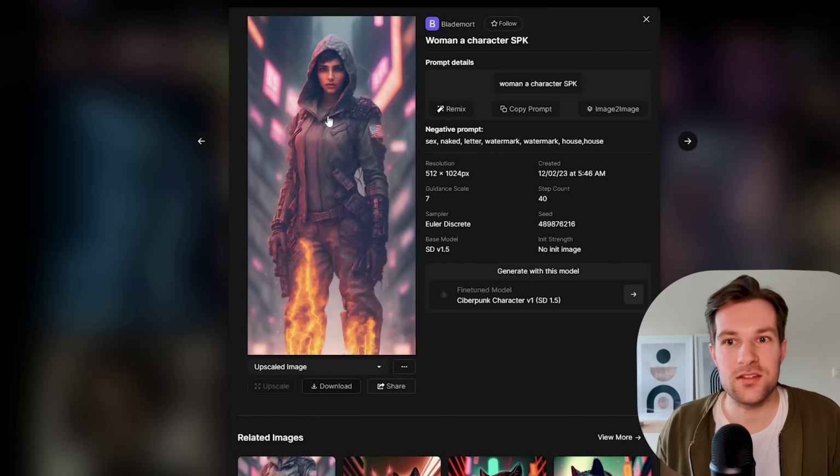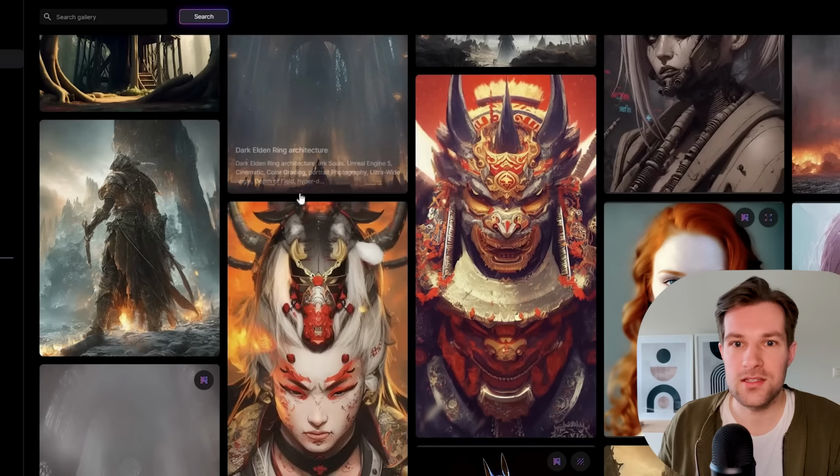Once I press on it, you see the prompt that they used and also the resolution, what sampler. And here you see a fine-tuned model. It uses the Cyberpunk Character V1. So you see that it really used a certain model. So it's very easy to get started.